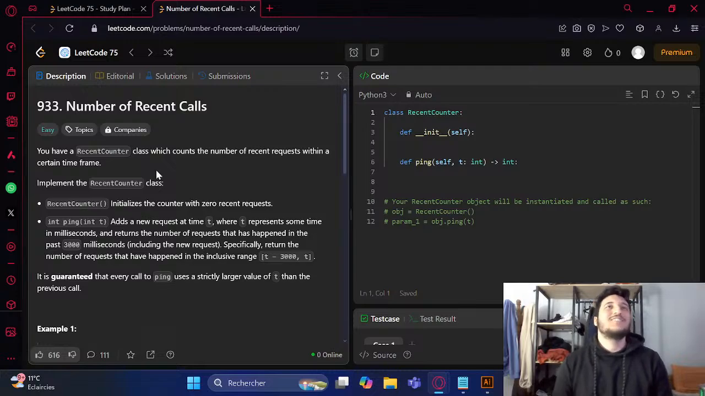So add a new request at time t and return the number of requests that have happened in the past 3000 milliseconds, which is 3 seconds. Specifically, return the number of requests that have happened in the inclusive range t minus 3000 and t. It is guaranteed that every call to ping uses a strictly larger value of t than the previous call.